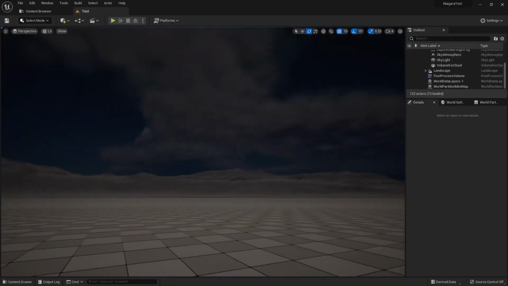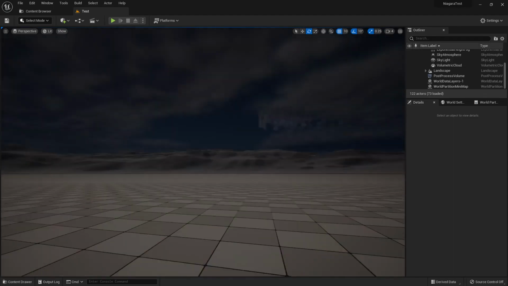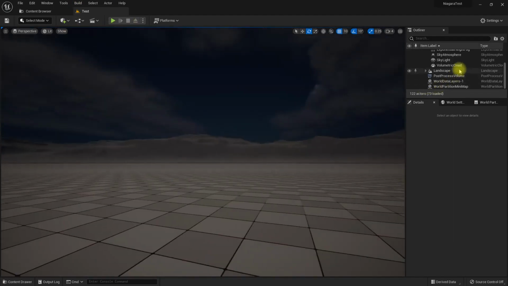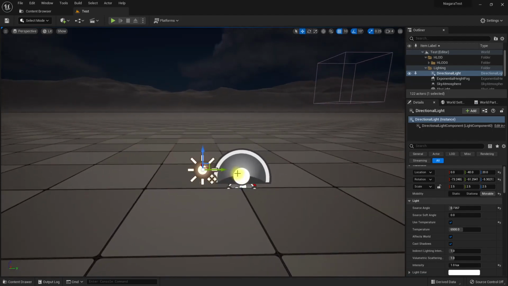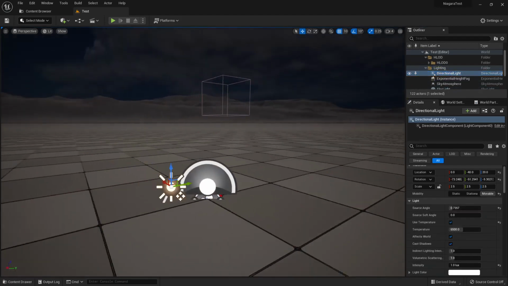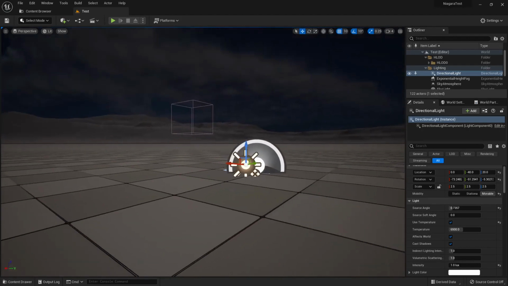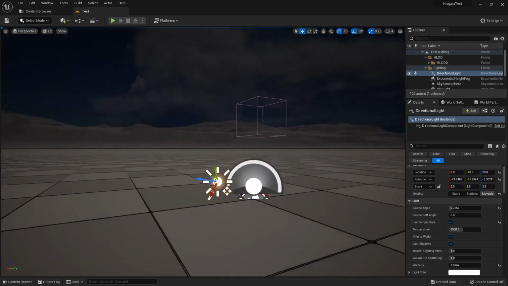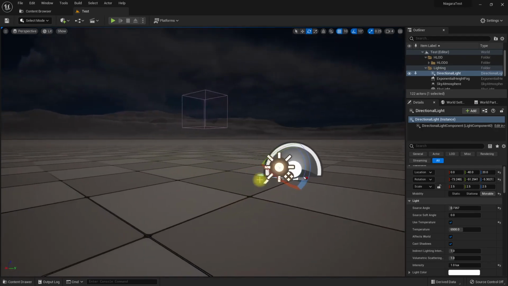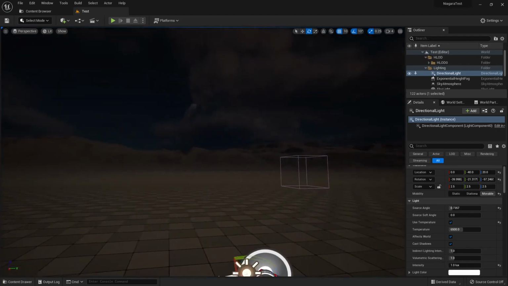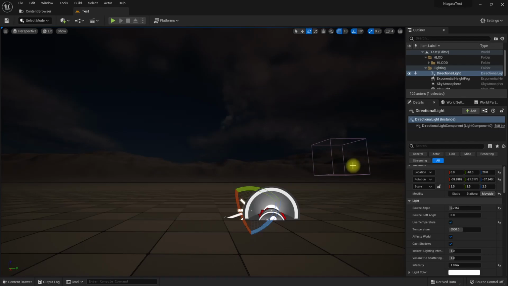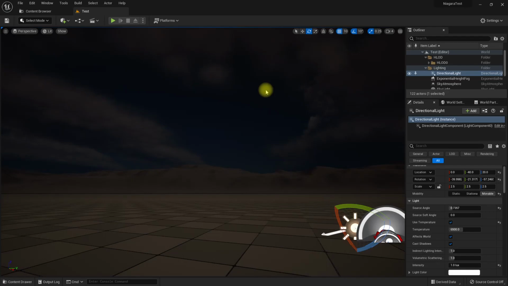So this is Unreal Engine 5 default open world map. I have just made it a bit darkened to see the fireworks easily. I have rotated this directional light. Let me rotate it to look up to make it darker. Alright, and I have added this post-process material volume to reduce the exposure.